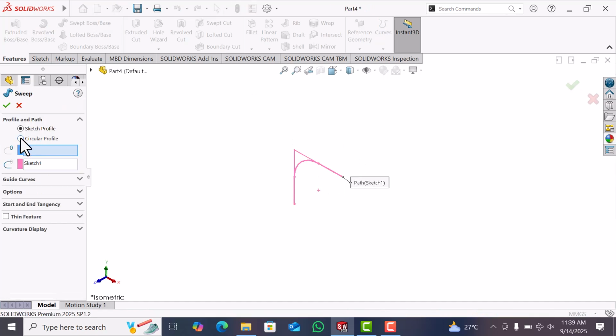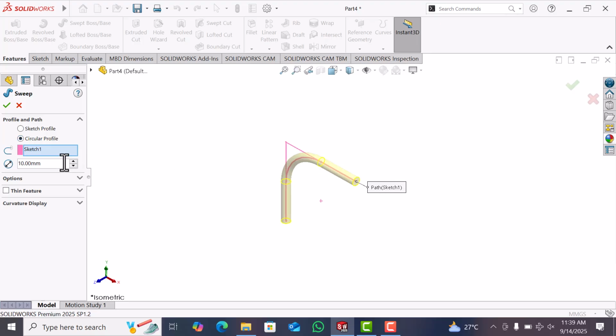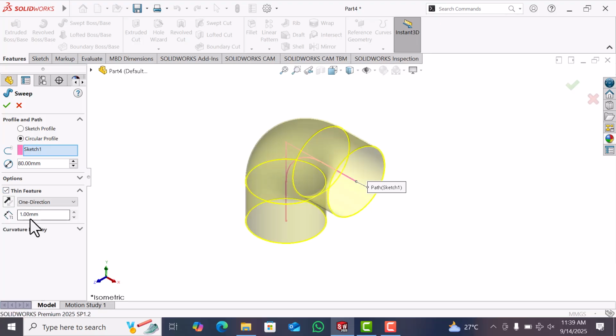Now here select circular. Now give the elbow pipe diameter 80. Now I am going to use thin feature. Now here select 1. That direction change. Okay.